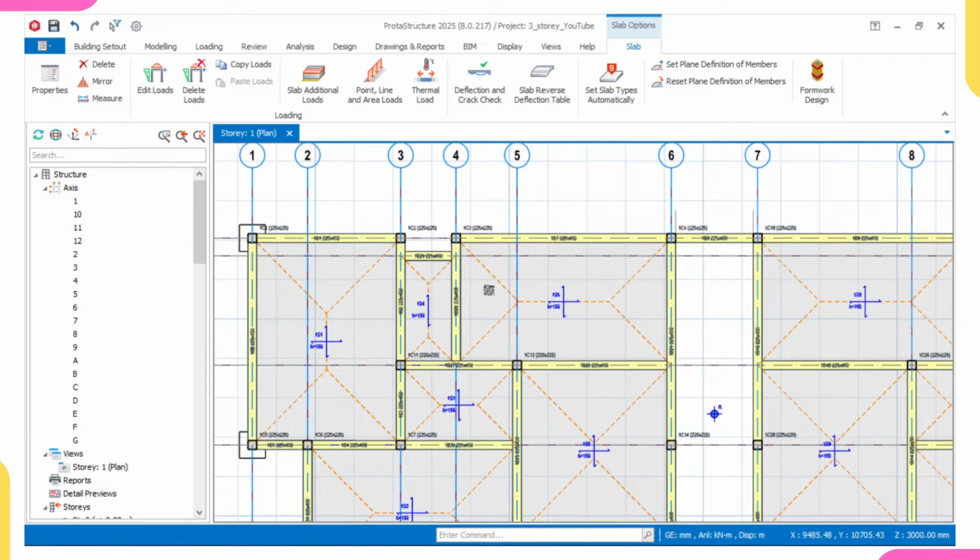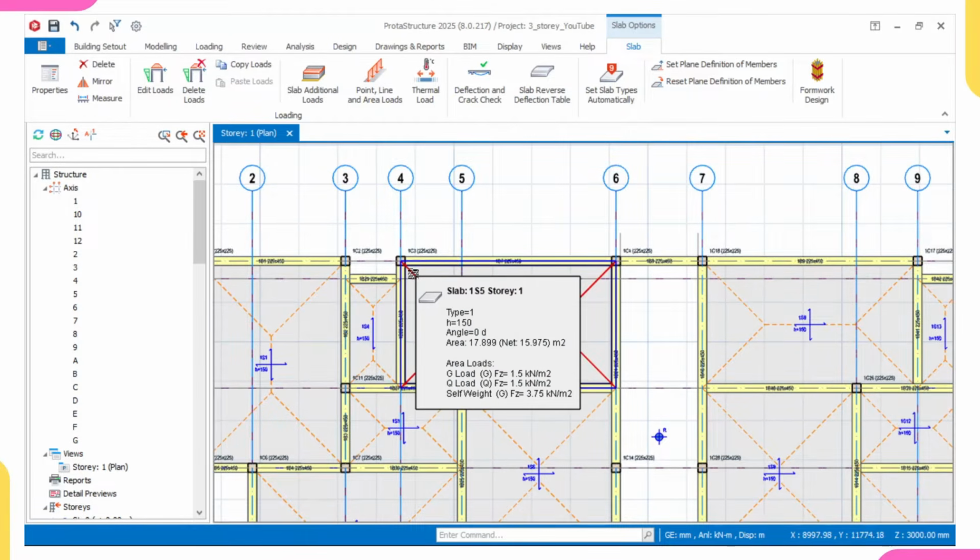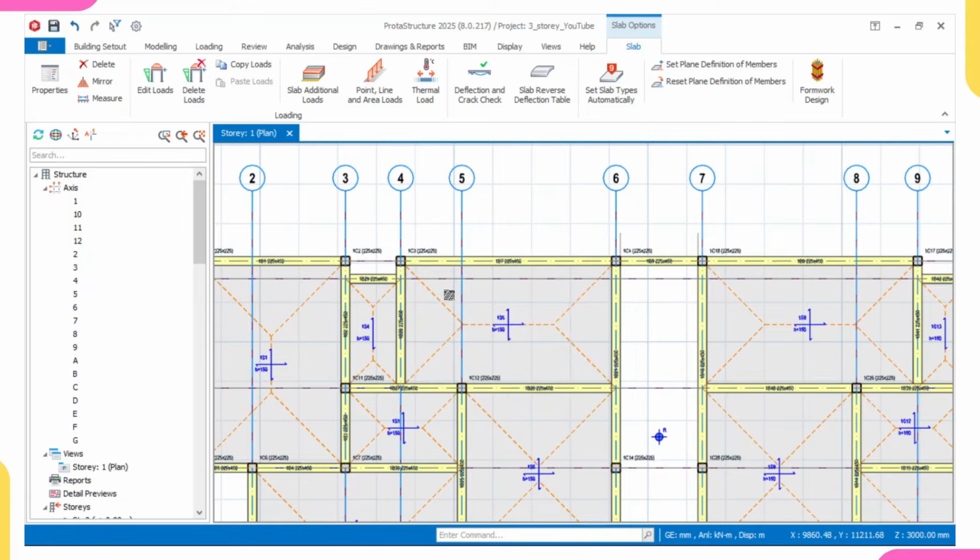Remember I told you, sorry, I said that safety is our priority. Then after safety, the next thing is economy. If you do not hinge your members, that means ProtaStructure will be providing more reinforcement on your members.